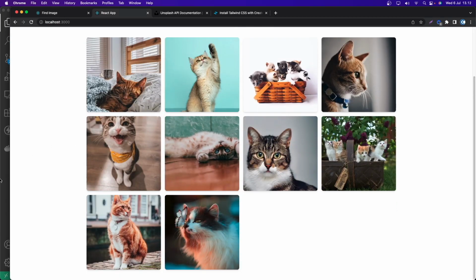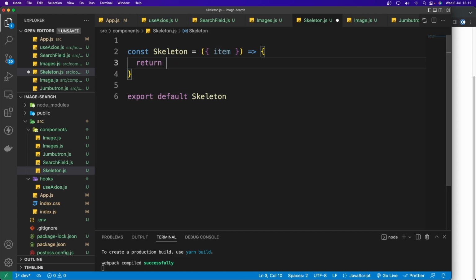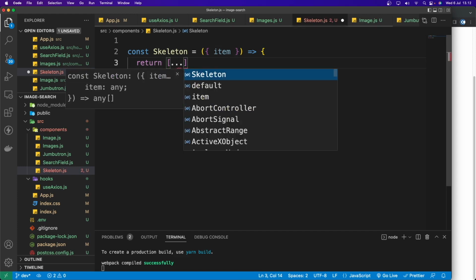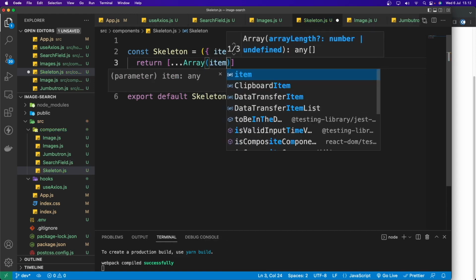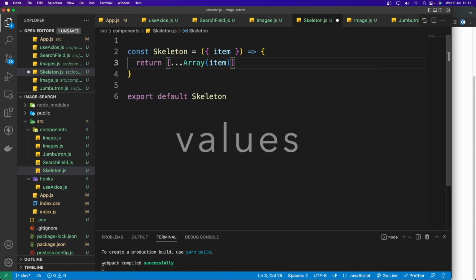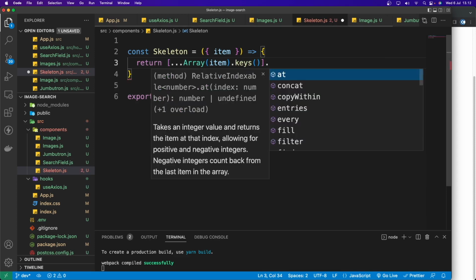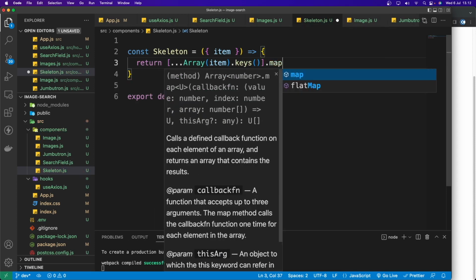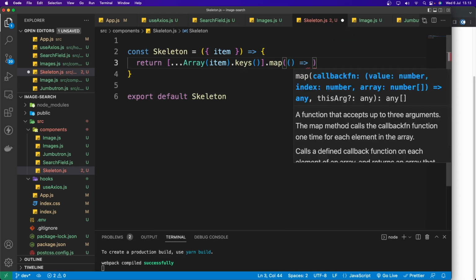Now let's go to the skeleton, and we are going to grab the item here. Okay, and now in this return, I'm going to create an array with 10, which is the item. Ten different array with keys. I'm also going to map through all of this array with an arrow function, and in here I'm going to return a div.